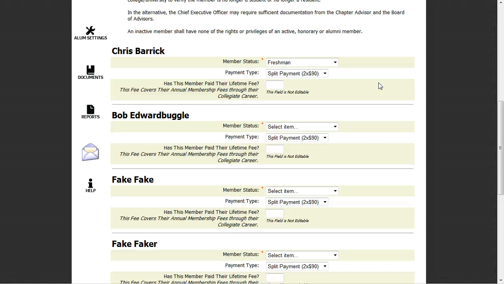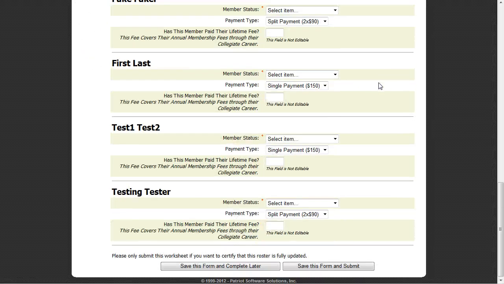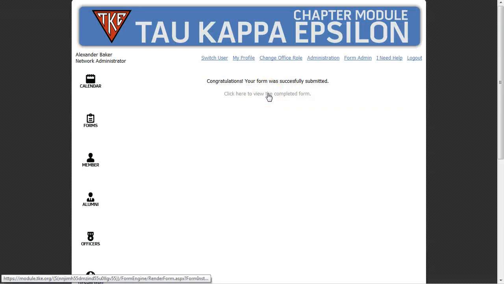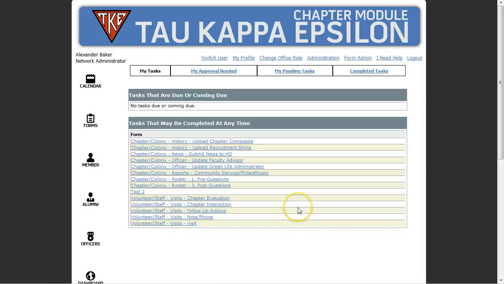After entering in all this information, hit the Save This Form and Submit button on the bottom. Again, you will be presented with the option to get a PDF version of the submitted form. If the total men on the roster is different from what the number was on Form 1, please continue on to Step 3. Click on the Forms icon again, and then select Chapter Colony Roster number 3, Post Questions.